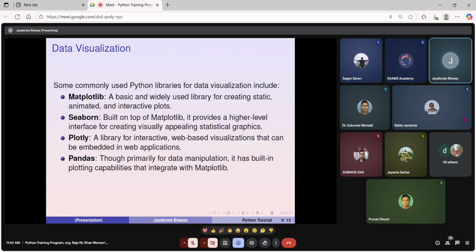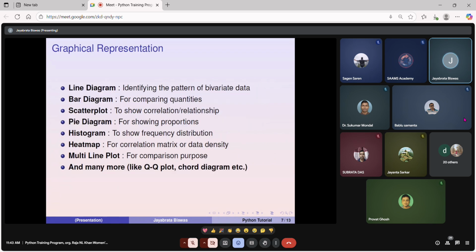So I would like to say that these four libraries are not the only libraries for data visualization. There are many more, but Matplotlib and Seaborn are the most basic ones. So we are going to learn using these kinds of libraries.